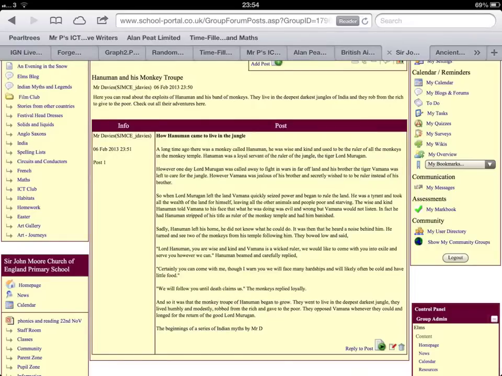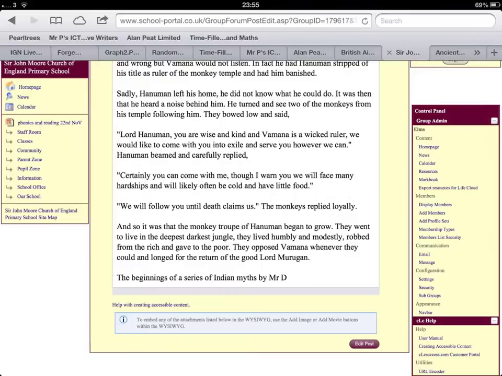The other thing that people can do, and you can do this on other people's topics as well, is click reply to post, and then you'll be able to make a comment about their work. So you could say what you thought about it, what was good about it, what you think could make it even better. Well, I'll just go back and show you what that editing button looks like.